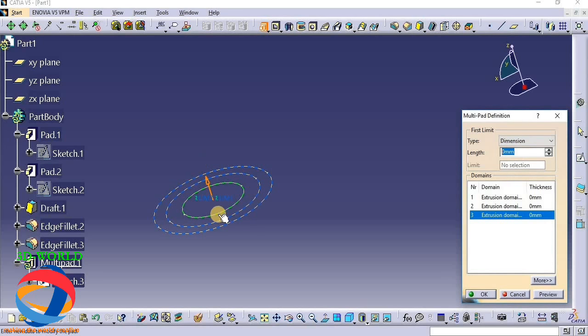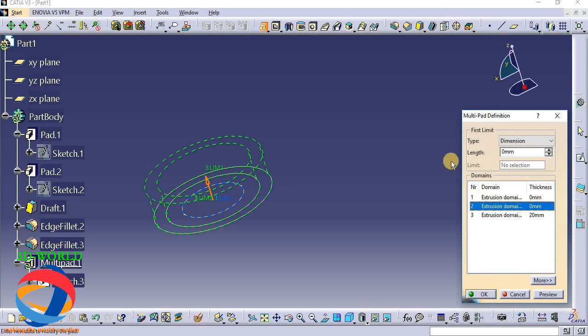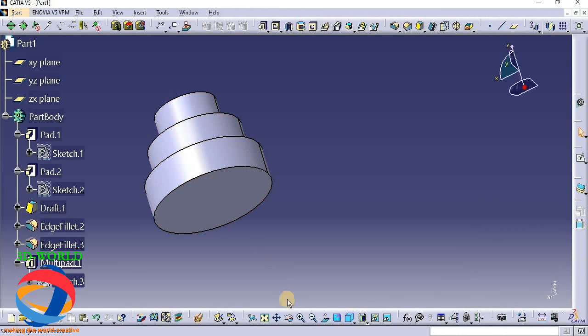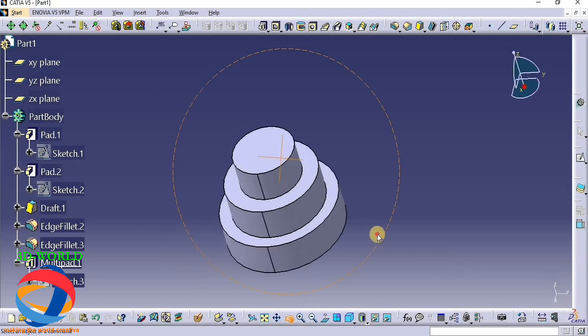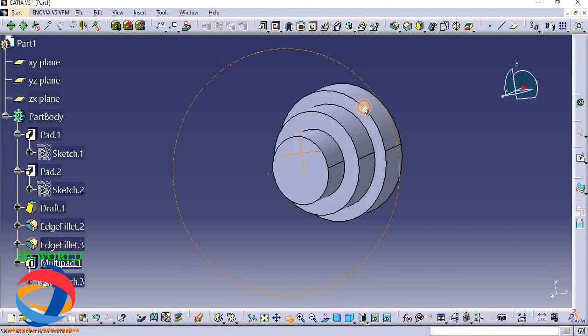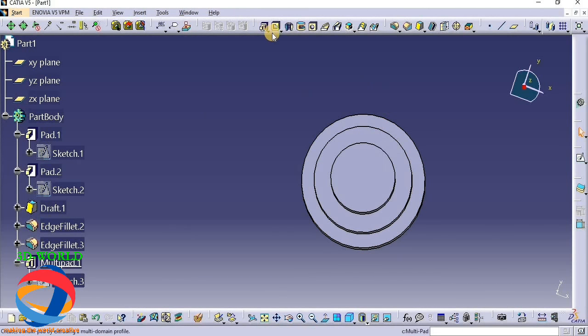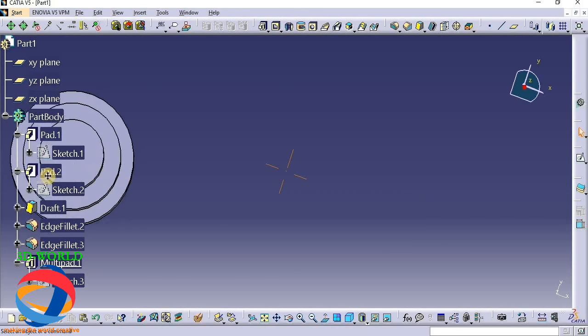The selected circle is shown in green. This is our selected circle, so this is green. Suppose we have padded this one 20 mm. This one we have padded 40 mm. Last one I have padded 60 mm. Preview. This is our multi-padding.